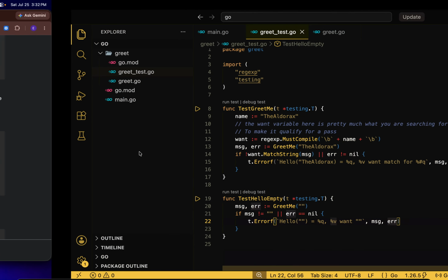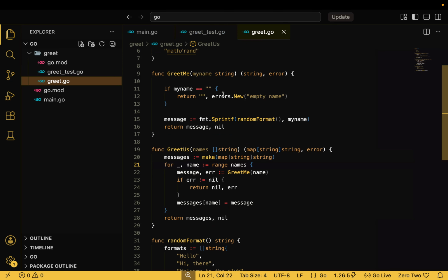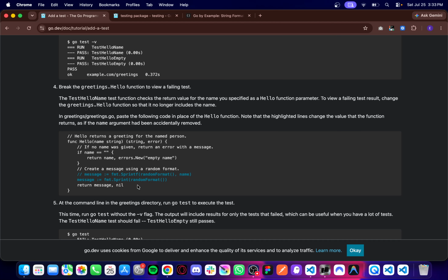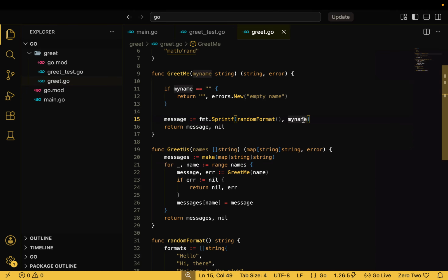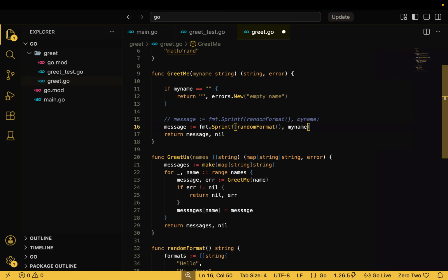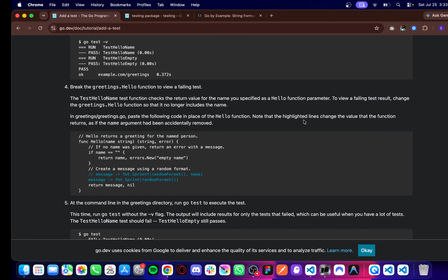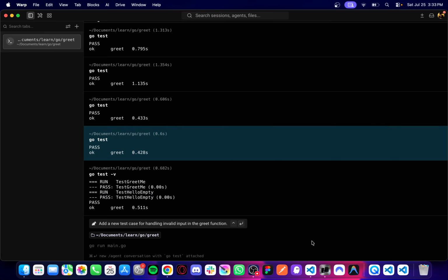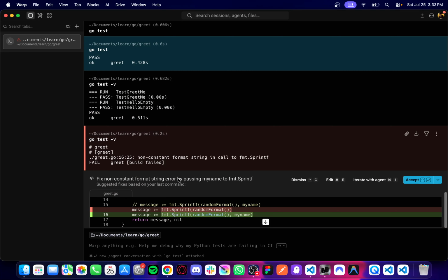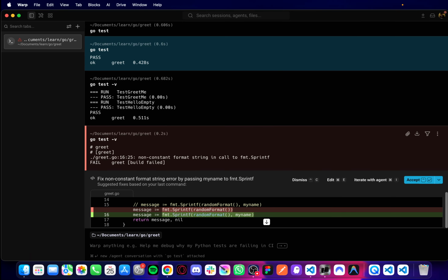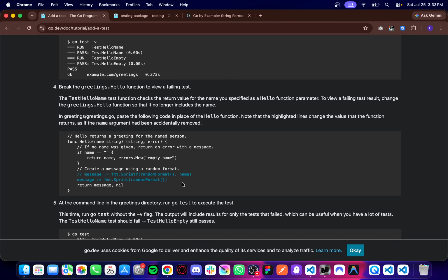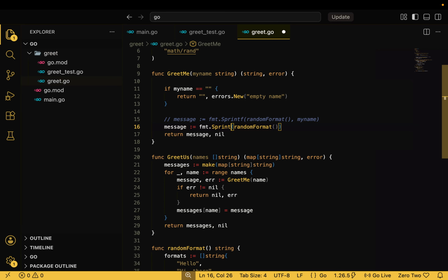Okay, so in here we have the GreetMe, which we had in our previous code, but here instead of message is equal to fmt.Sprintf, we are not passing in name, we're just passing in a random format here, right? So that is the difference. So we are gonna just remove this here, and then we're gonna try and call the code here, and it says non-constant format string in call to fmt.Sprintf, right? Which I think we are doing something wrong. I don't think it should be Sprintf. It should be Sprint rather.